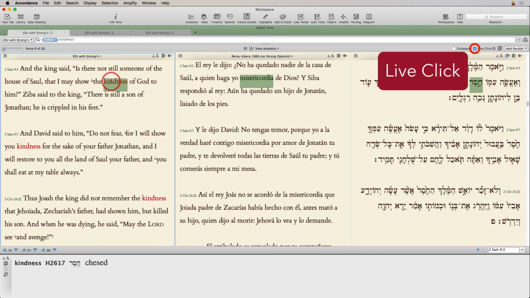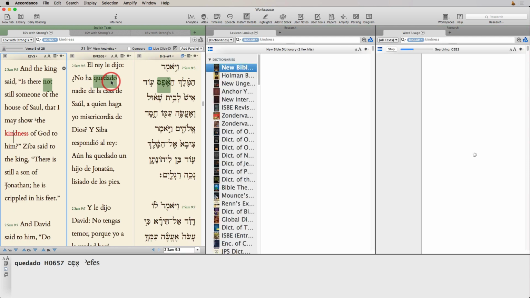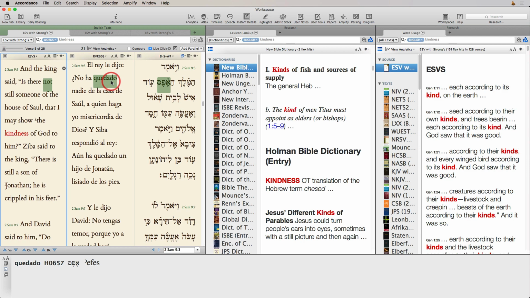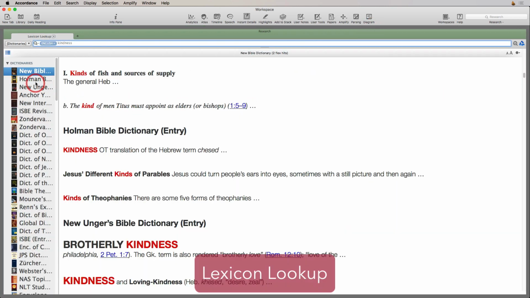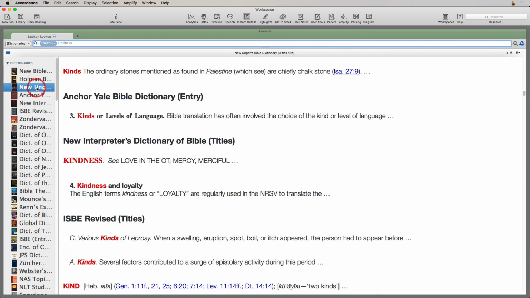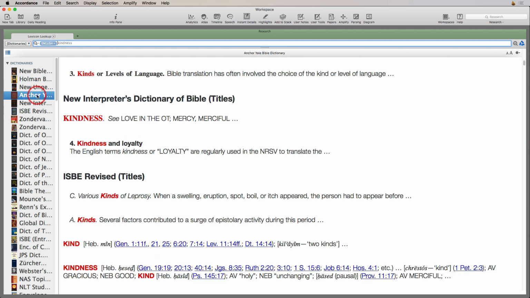With Live Click turned on, a single click on a word simultaneously searches for it in all our lexicons or Bible dictionaries and every Bible and text we own. Accordance then displays the results in 2 research tabs. Let's zoom in on the first one, the lexicon lookup. Its results include all the places the word is found in these resources, not just the articles with the word in its title. This tab allows us to preview, view more, or even open each article to read it in its entirety.